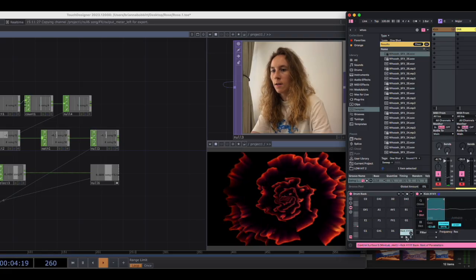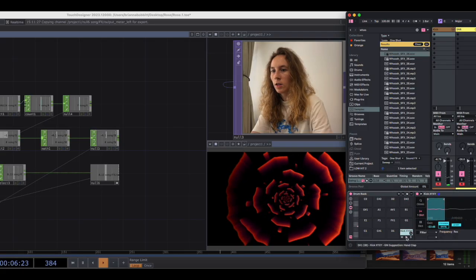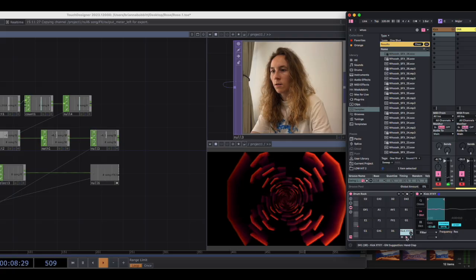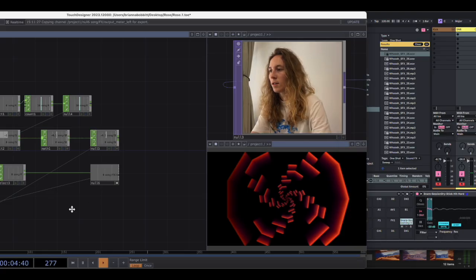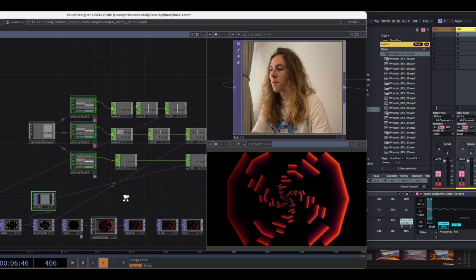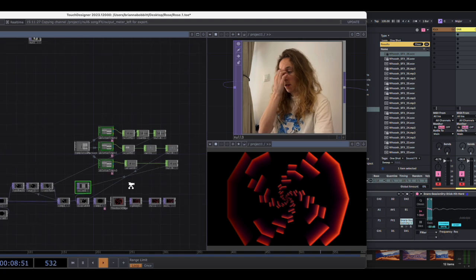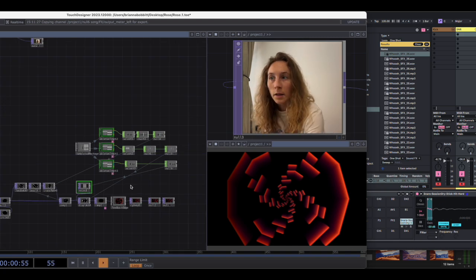My kick does the rotation. My snare is the displace, but I don't have any displace weight right now. So yeah, that's the idea. Now let's talk about getting into the kit.